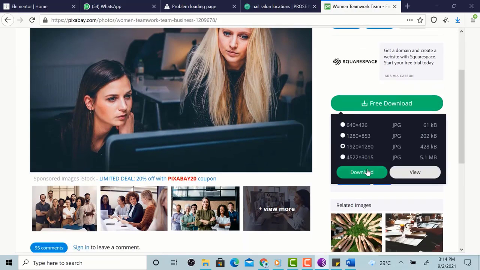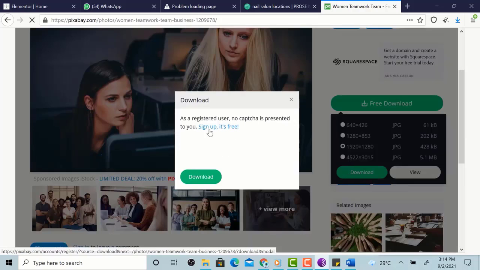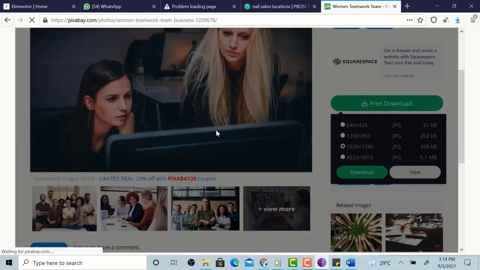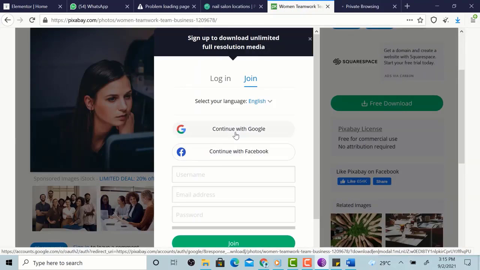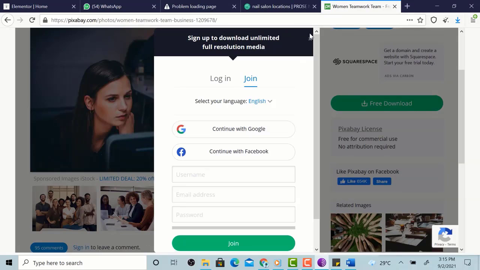I did download this earlier, but it probably didn't download. So you just sign up, and the sign up is totally free. Just sign up with your email or Google. Whichever works for you, just do that. I always prefer signing up with Google, since I'm already signed in with Google. But whatever works for you, just go with that.